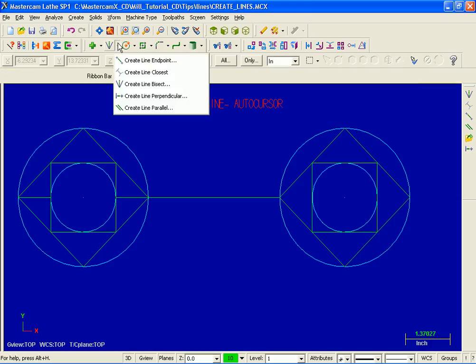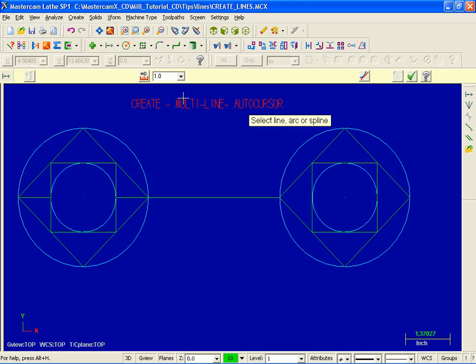Let's open up the drop down. Next on the list, create line perpendicular. Now we can use this function to create a line perpendicular to existing entities by selecting an existing line, an arc or a spline, and then clicking in the graphics window to create an endpoint. So for this first prompt, I'm going to pick this line, and now sketch a point. What I'm going to do is move on down and snap to this point.